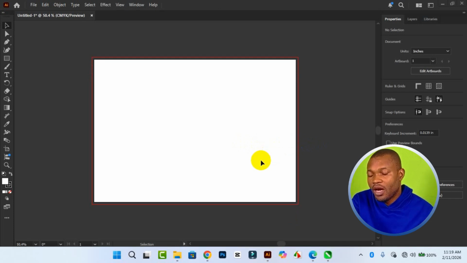And in this video, I will show you how to circle crop an image into a circle in Illustrator without any stress. Let me show you how.